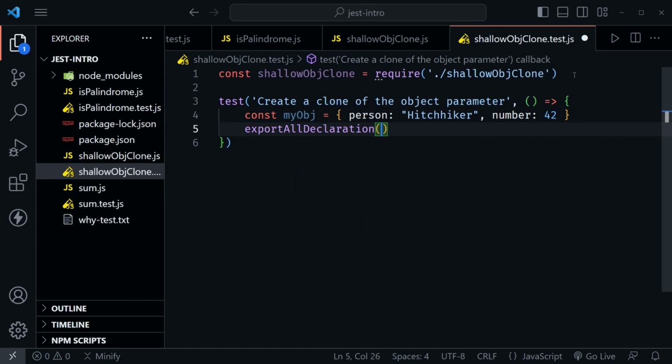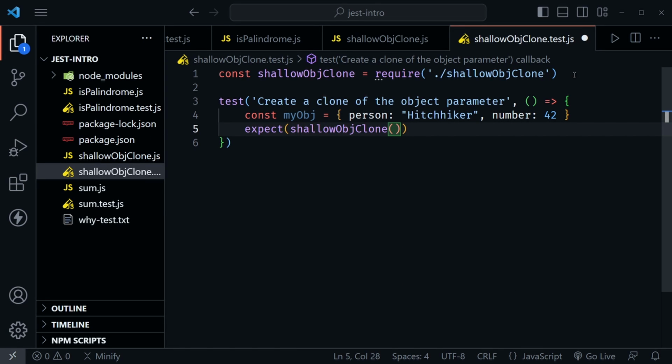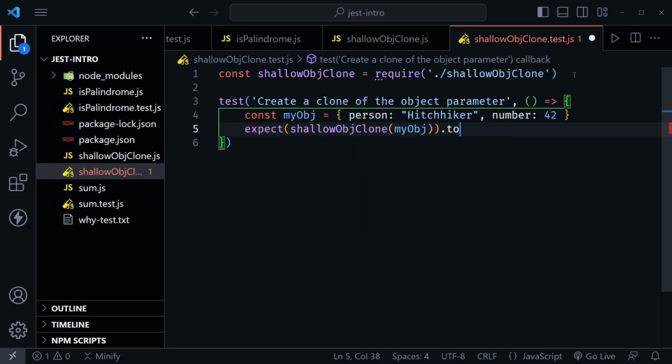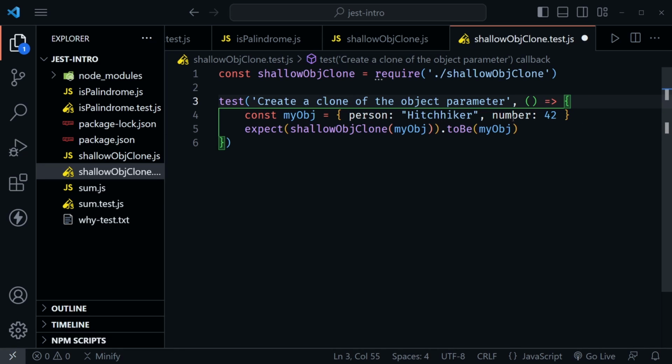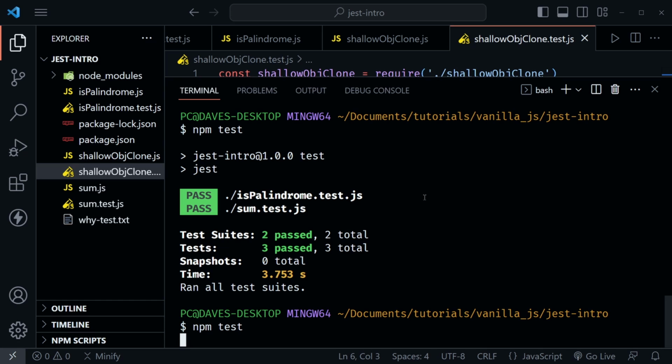Okay, we've got expect, and inside of the expect I'm going to call shallow object clone, and then it needs to receive my object, and then we're going to say, let's get it wrong just on purpose. Let's say to be like we were before, and now let's go ahead and pass in my object once again, just so you can see a failed message before we go ahead and fix this. So I've saved our test. Let's open up the terminal and run npm test once again, and let's check the output.